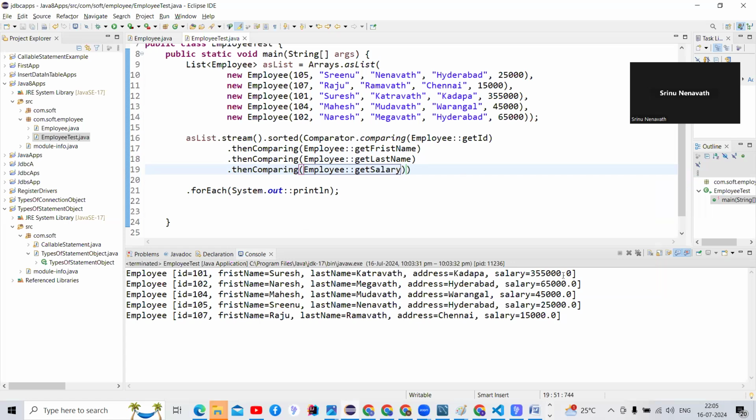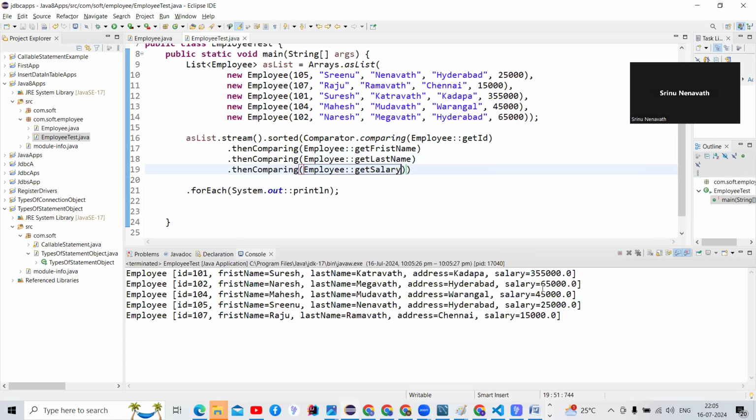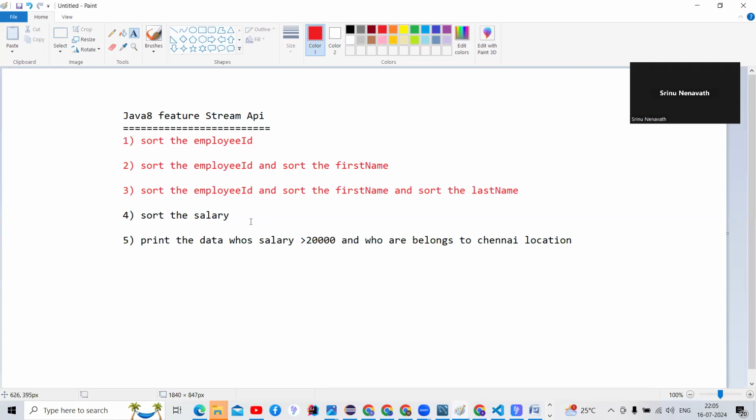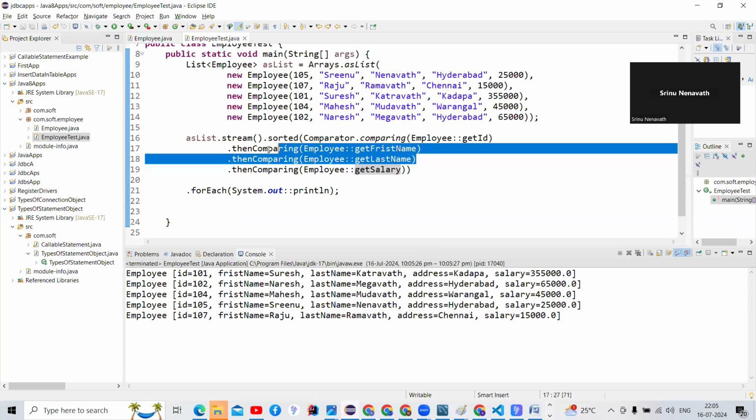What is my salary? If you can check, 35, 65, 45, 25, 15. Here you can check 25, 15, 35, 45, 65. There is a zigzag order. I'm going to run this application and if people can check, 35, 65, 45, 25, 15. Right, guys. Based on ID it is going to sort the data. But I need to sort only what, guys? I'm sorting the salary also, but I want to sort only the salary. Then what do we have to do?